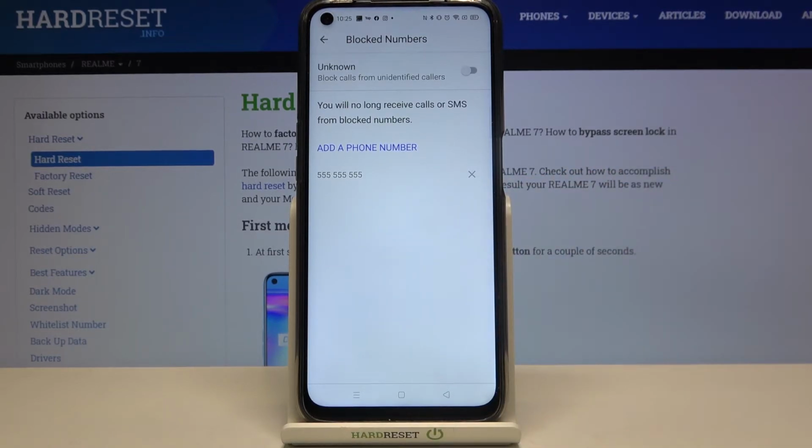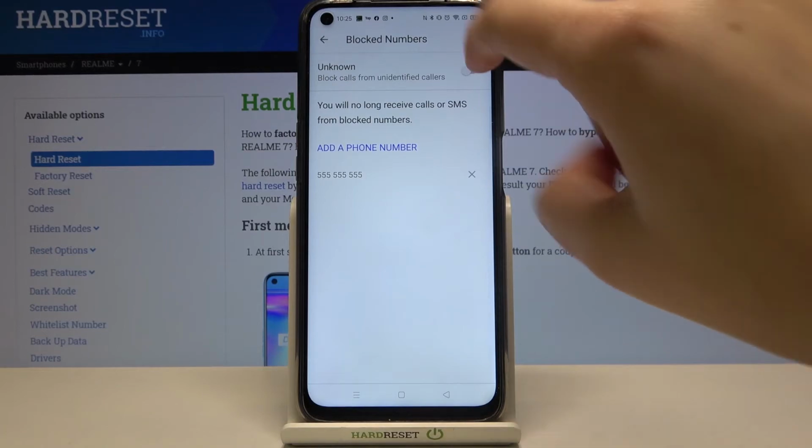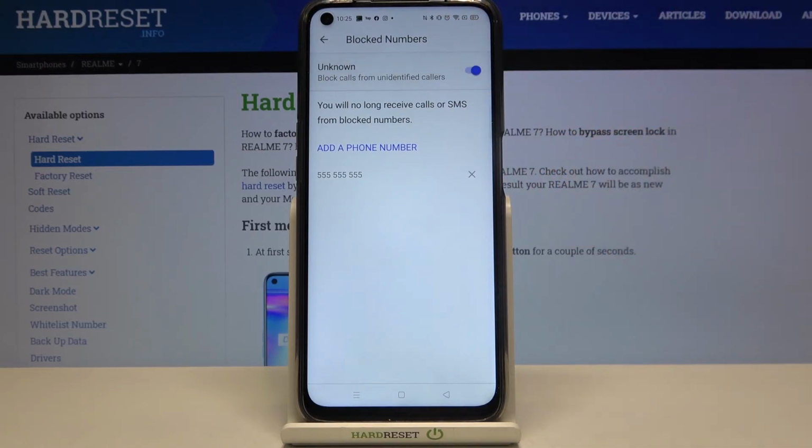Here we've got the unknown option, so we can tap on it in order to turn it on. And from now on, your device will block all incoming calls from unidentified callers.